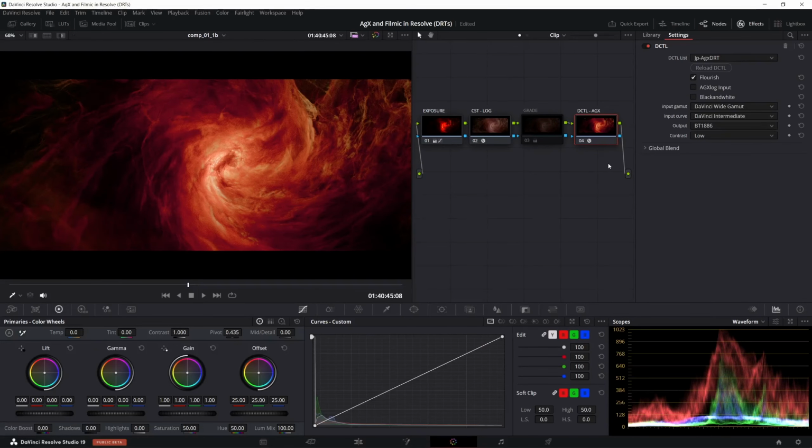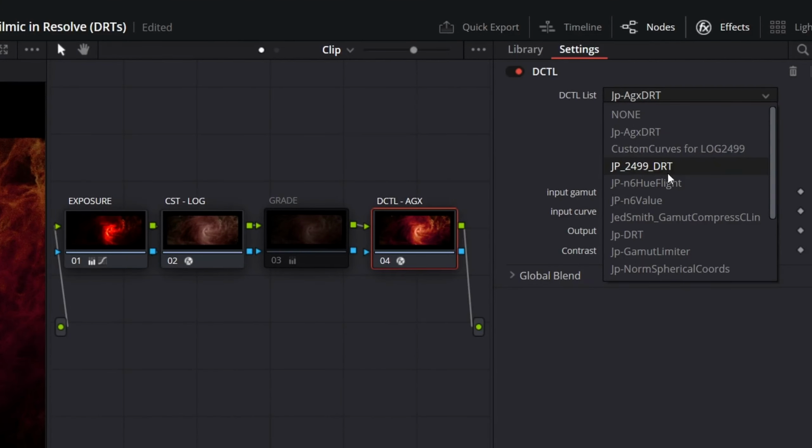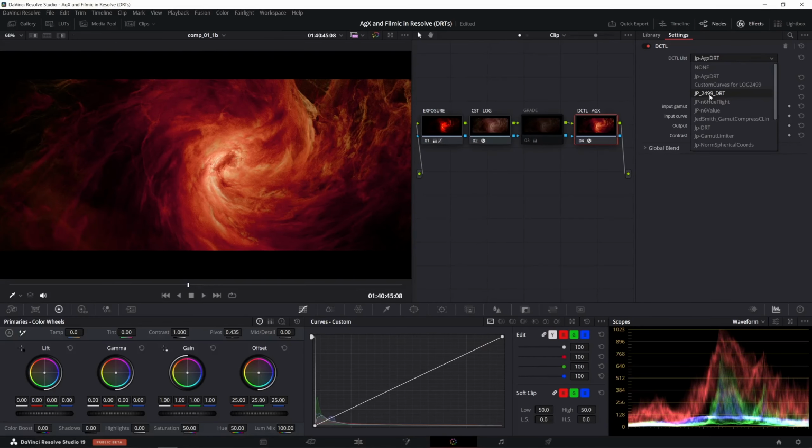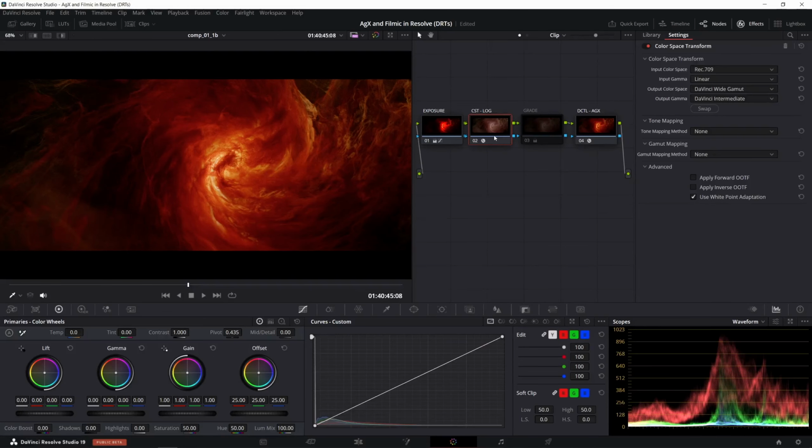In addition to AGX, there are some other cool free DCTLs emulating other view transforms. It doesn't boil down to AGX only. We can go for something like 2499 view transform, for instance, which is another awesome DRT by Juan Pablo Zambrano. Then again, the inputs in this one are expected to be the DaVinci Wide Gamut, DaVinci Intermediate by default. So the same pair should be set in the CST node, or rather effect.